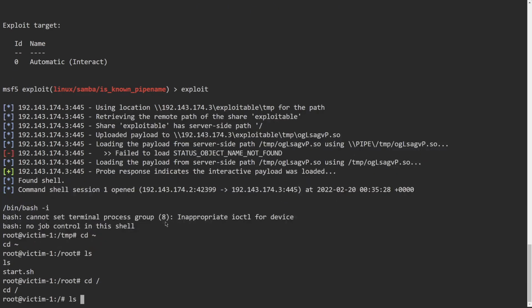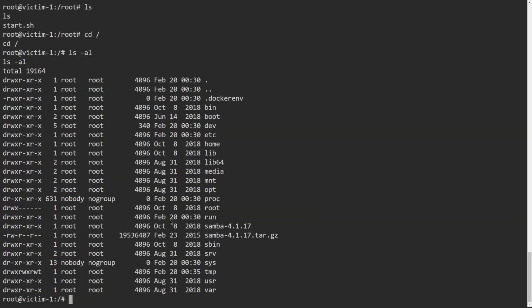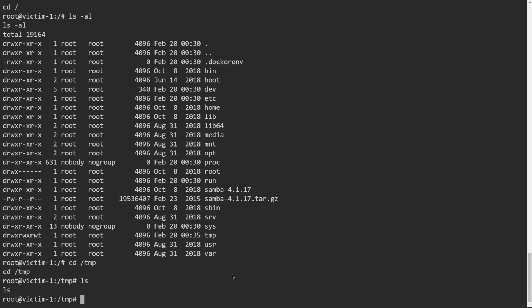In the case of Linux, if I navigate to the root of the file system, the name of the temp directory is called tmp, and in most cases, a Linux system will always have the temp directory available. So I'll navigate to the temp directory, and there you are, and you can see it doesn't have any files in it.